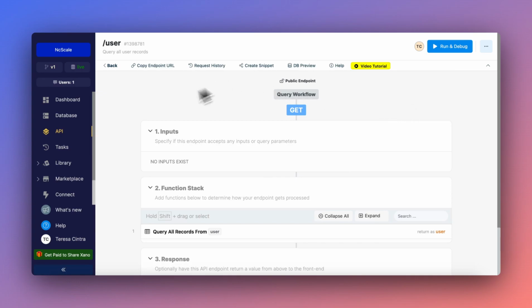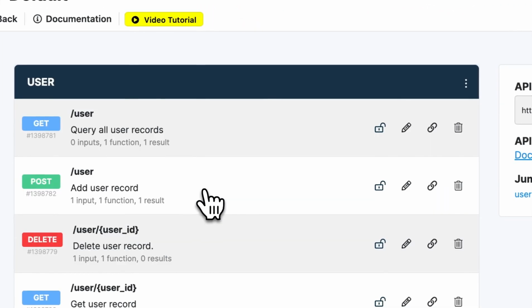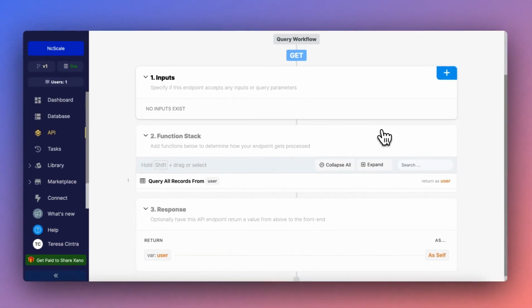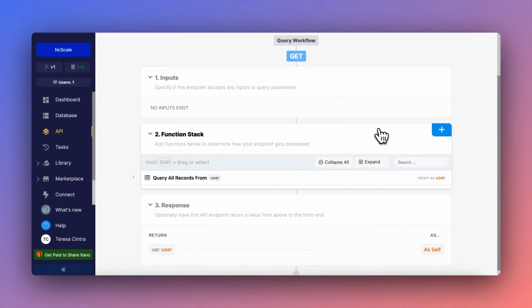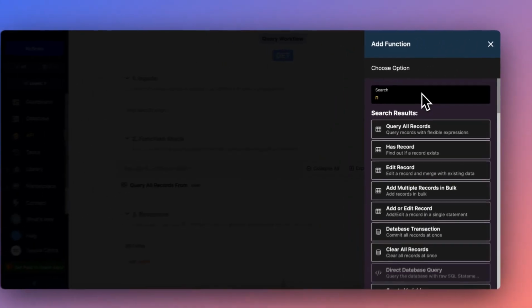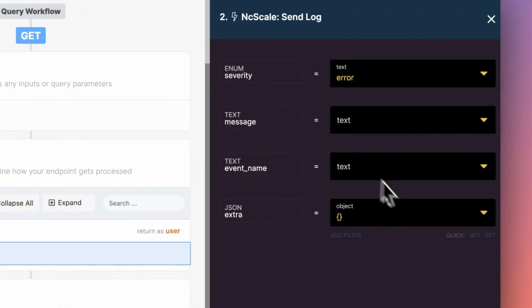So you go to your Xano app, and choose the API you want to monitor. So we'll go here. Let's say it's this one. You click on the plus sign next to your function stack. So right here, and then either you can scroll or you can just type NC Scale. And this is what you want to select. Okay, select NC Scale, send log.